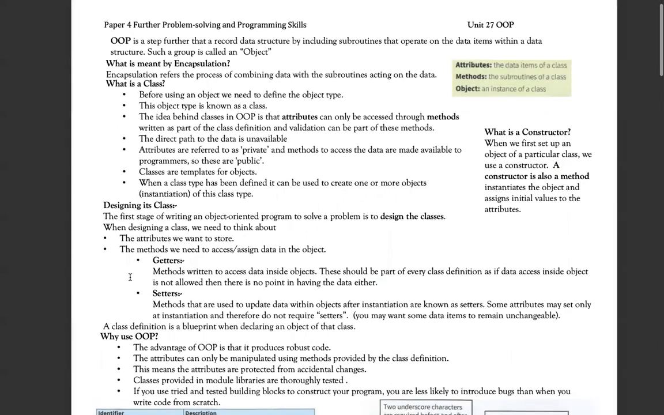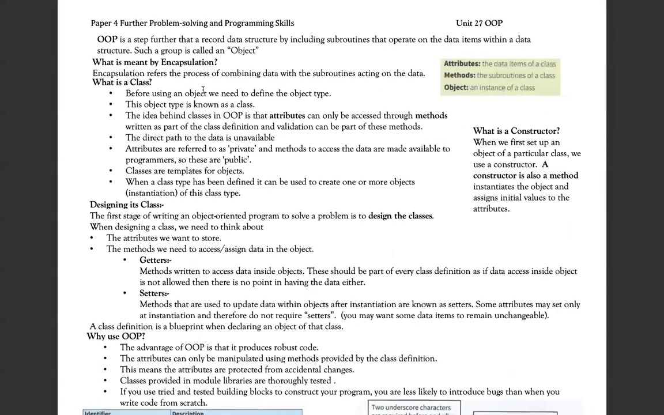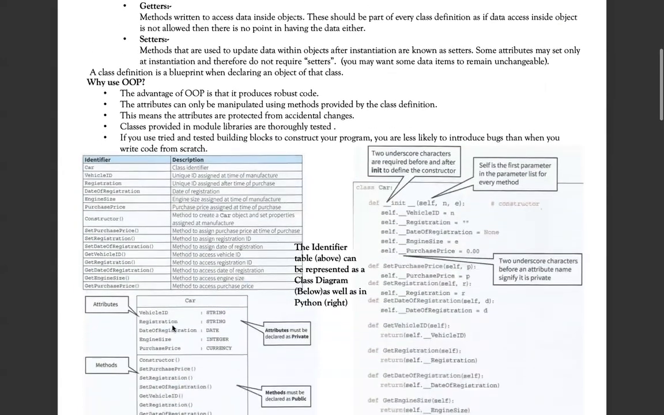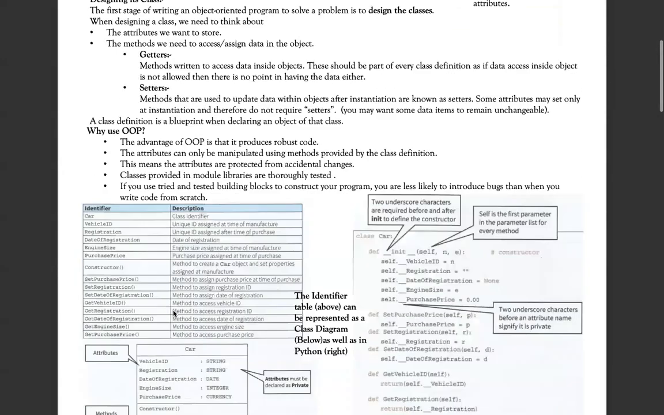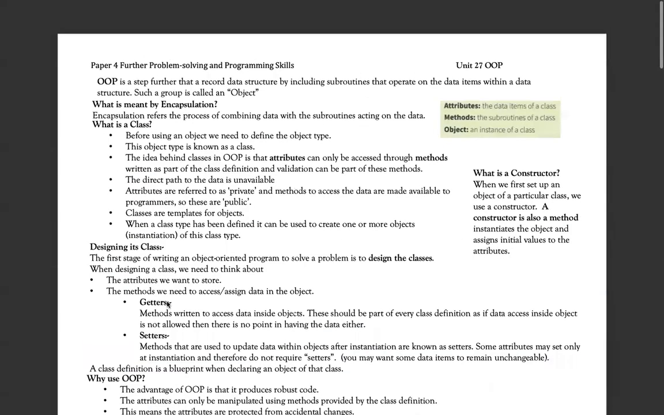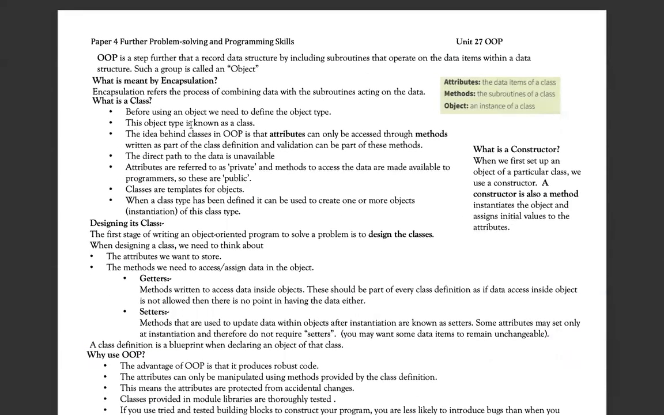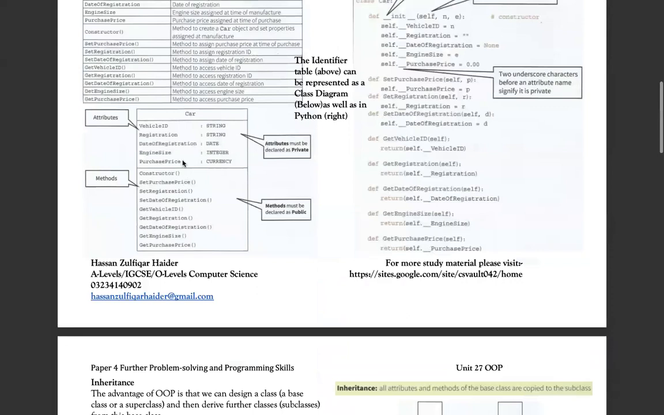Okay. Now, what is a class? Before using an object, we need to define the object type. What are the types of data it will hold? What will be the attributes? All of these attributes are meant to be private. This object type is known as a class. The idea behind object-oriented programming is that attributes can only be accessed through these methods. Attributes can be accessed only through these methods. These attributes cannot be accessed via the dot notation. If you can access them with dot notation, that means they are public, and that's not possible here.